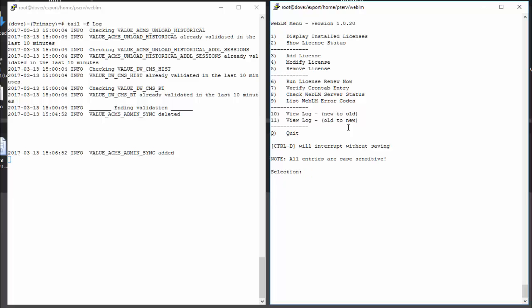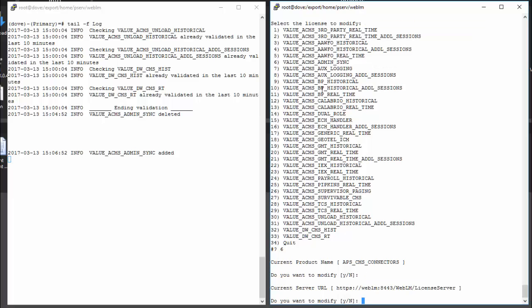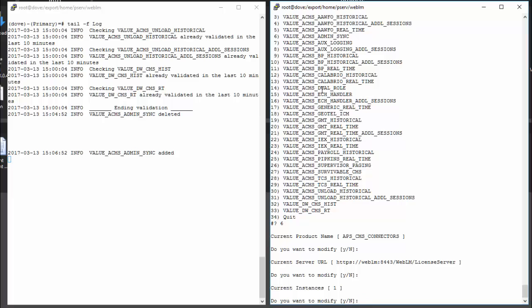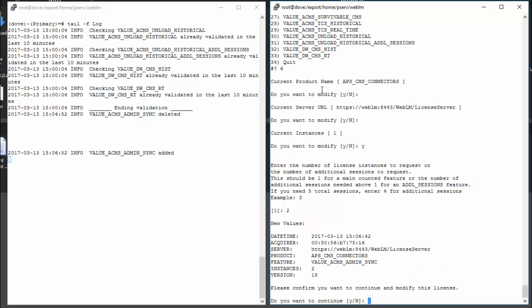Option number four, modify license. Say the WebLM server changed or you need to modify the number of sessions. What you can do is use this menu. No, I don't want to modify this. No, I don't want to modify the URL. Yes, I do want to modify the number of instances from one to two. It asks you to confirm, so I choose yes.